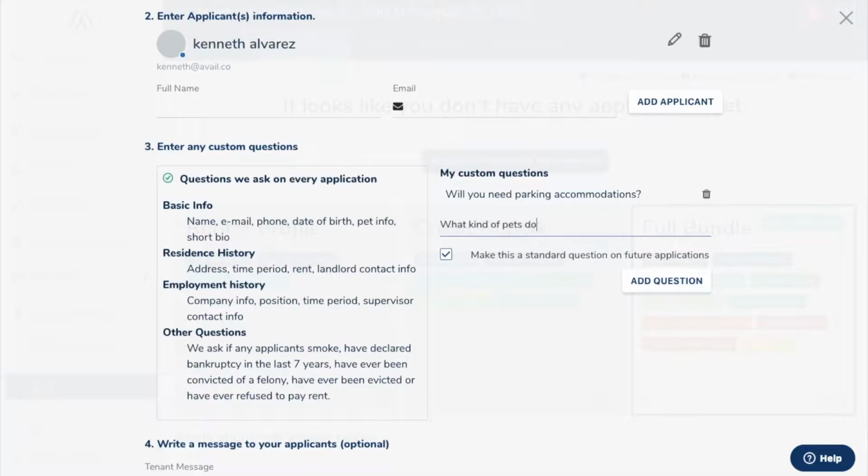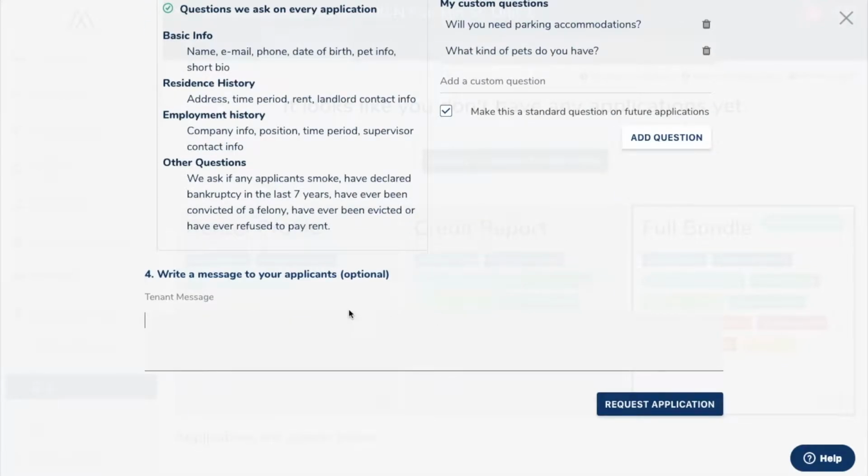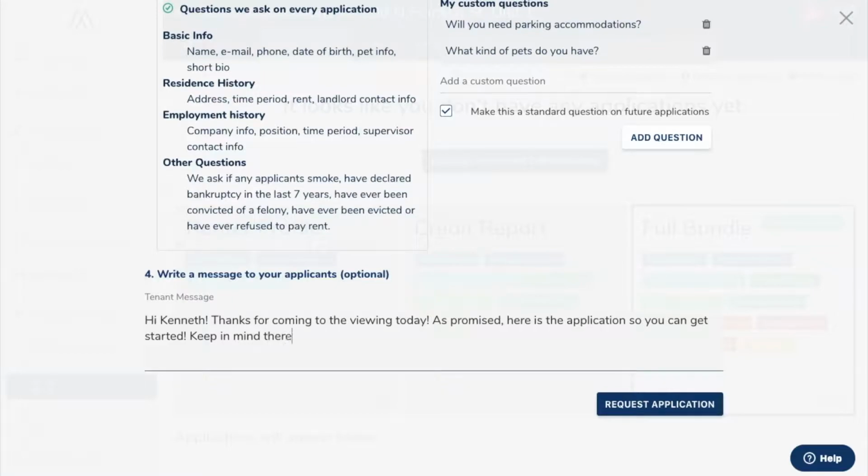I can also add in a personalized message below and then click Request Application. This personalized message can help you to clarify any special instructions or things you'd like the applicant to focus on in particular when first starting the application process. It is also a great way to include a friendly note. So, for example, if you've just completed a property viewing with a prospective tenant and you're ready for them to begin the actual application process, you can include a personalized message to recap anything that you discussed at the showing.